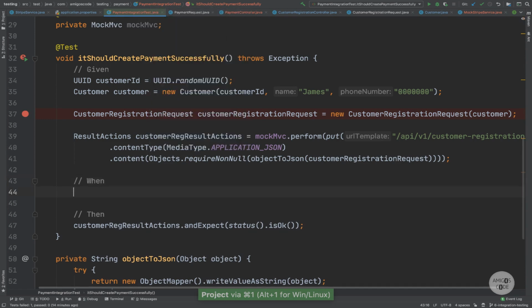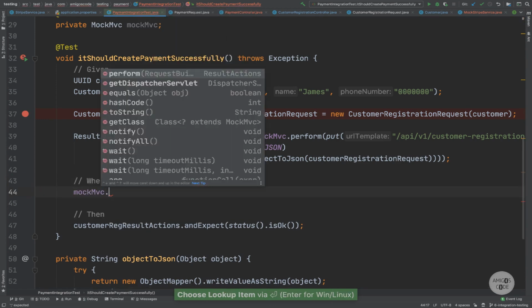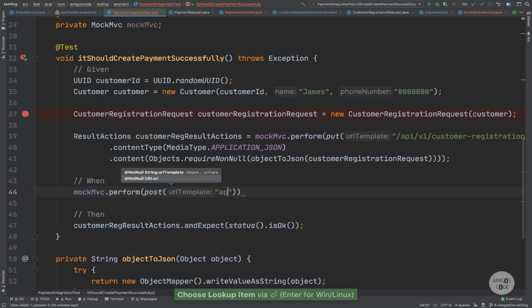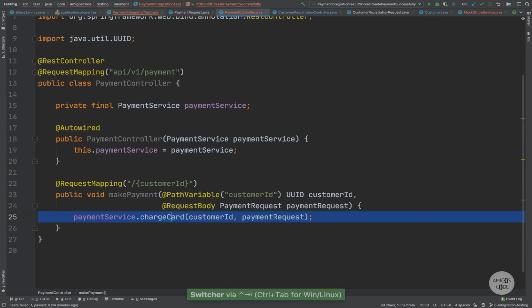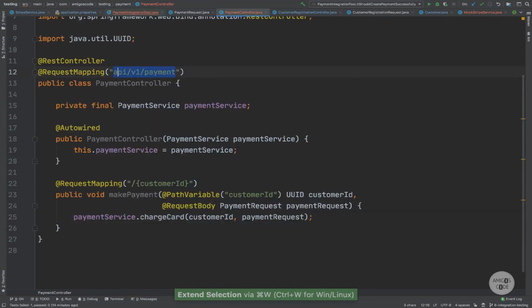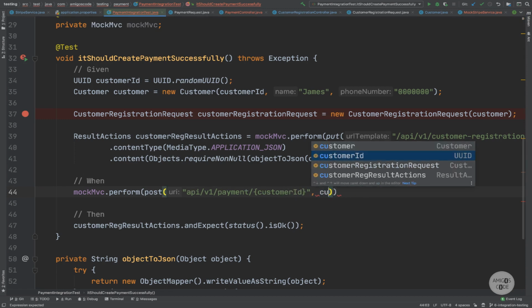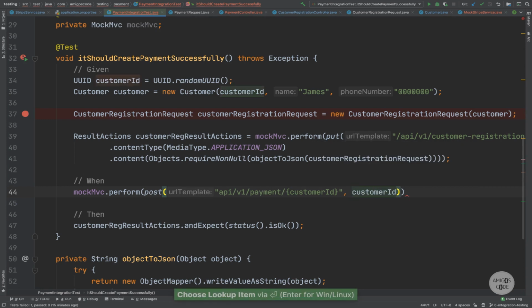So what we need is to say mockMvc dot perform, and this will be a post to API, and this was, let me go back. So API v1 and then payment. So API, let me paste that in, and then slash, and then right here, let's simply say customer ID, and then we pass the customer ID just like that, right?